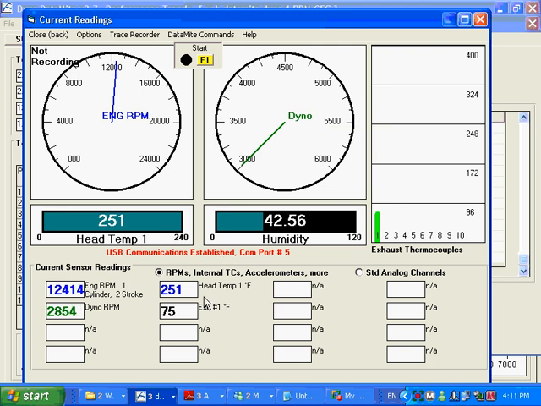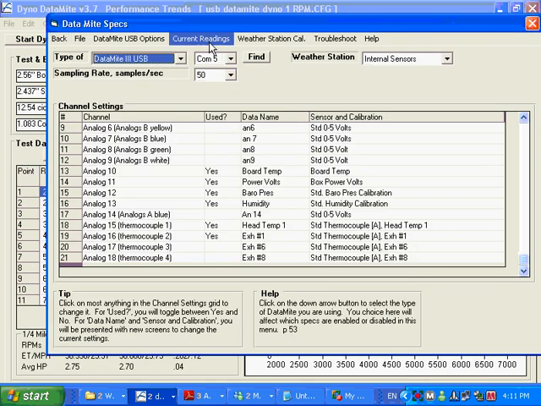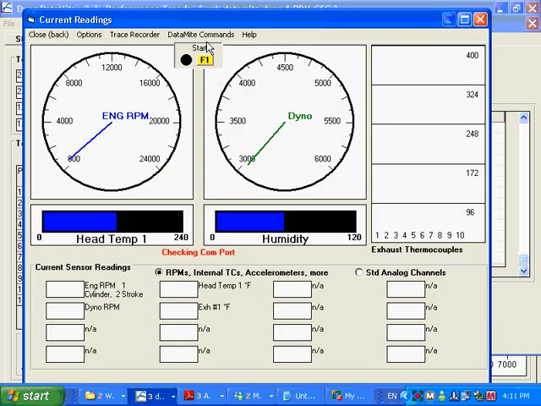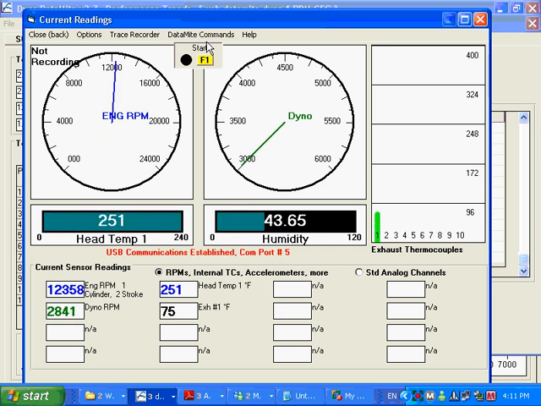Now let's see what happens. We got them down here. I'm going to close this out just to make sure. Sometimes you got to do that to refresh all the settings, especially on the current reading screen, because it gets so busy doing everything else there. So let's see what happens now as our head temp goes up in temperature. Okay, we're going to have this go up.